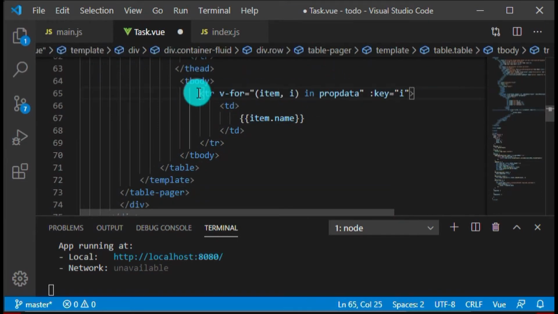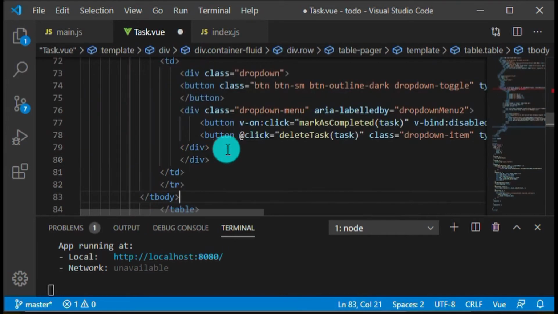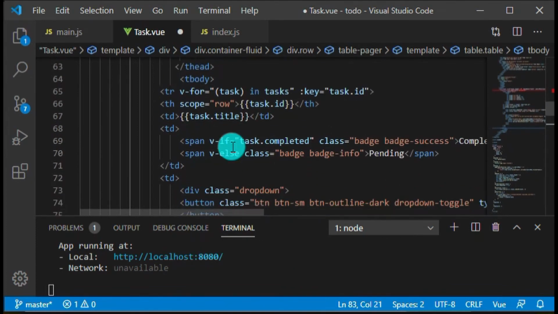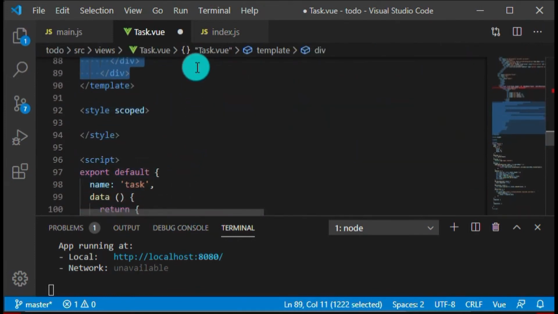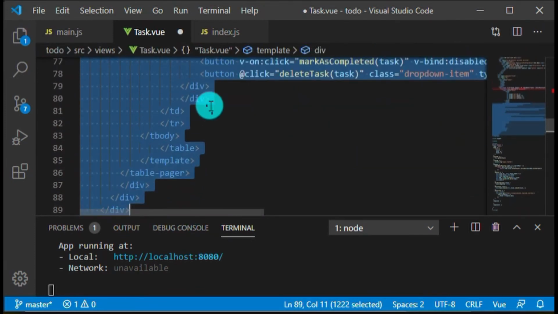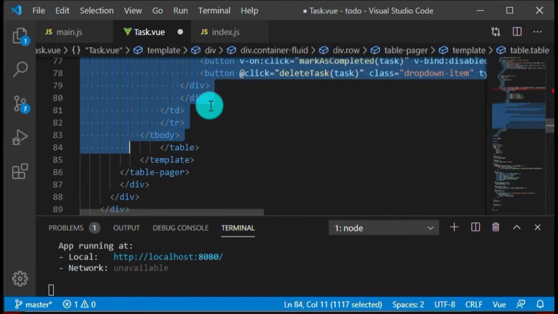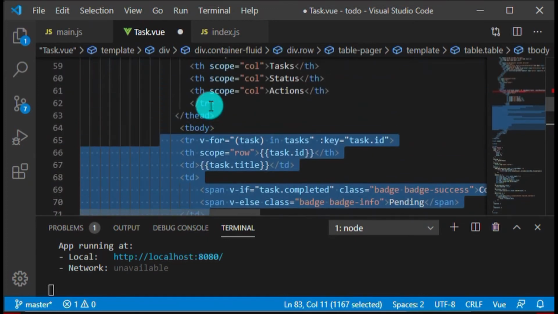So table body, as simple as that. Just paste it, and then we need to indent it properly. Let's indent it. Table body. I'm just trying to indent it. So if yours is indented, no problem.